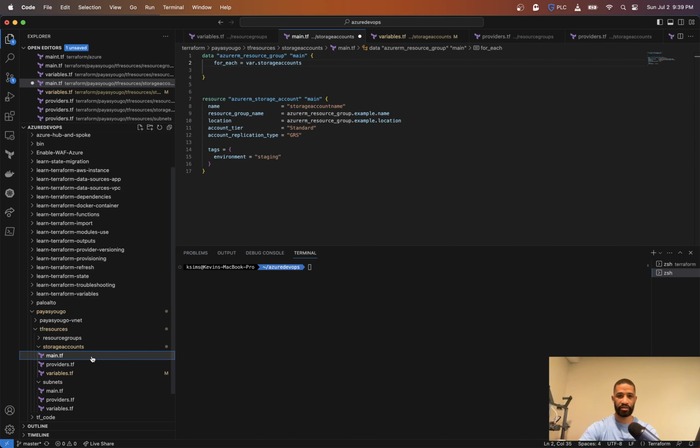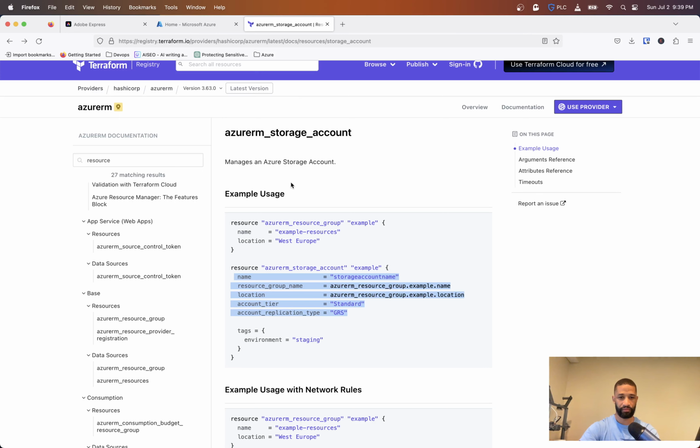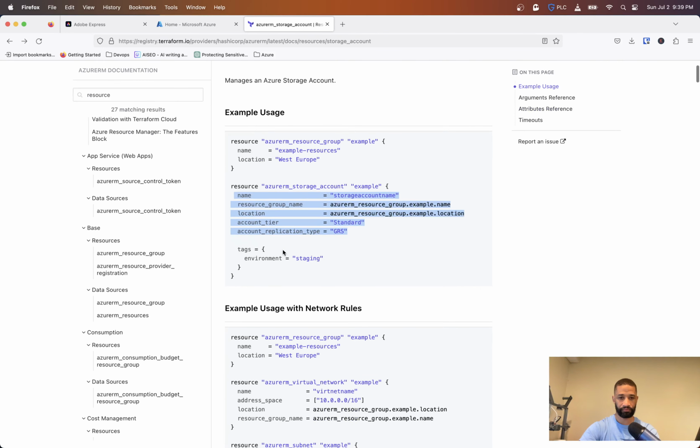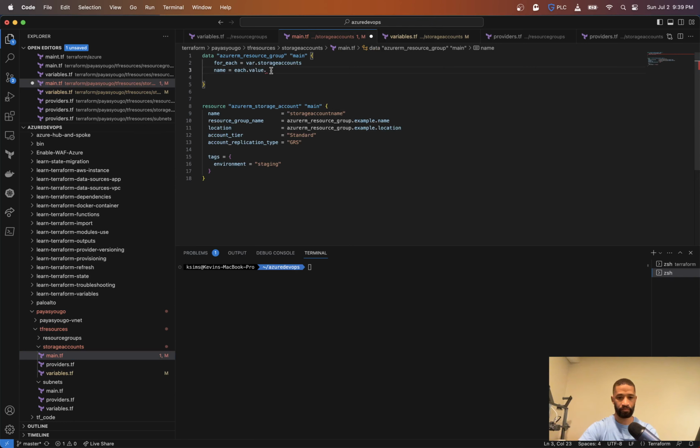That hasn't changed. This did change. So now the same thing applies here. So for each var.storage_accounts, name equals each.value. I'm looking at the wrong ones. There.